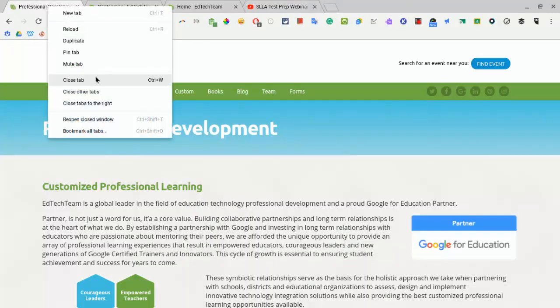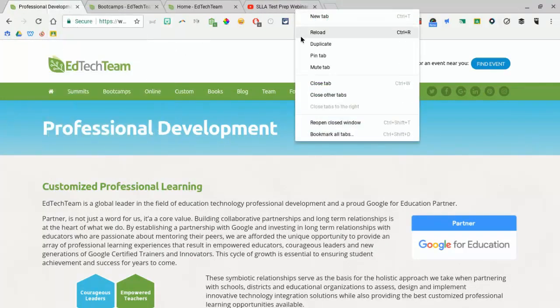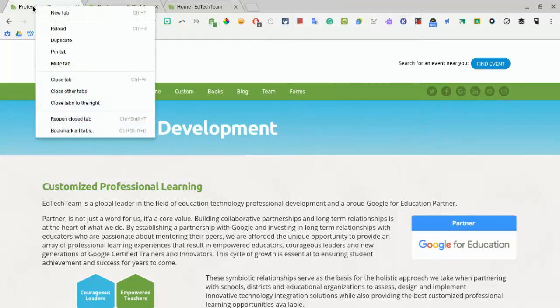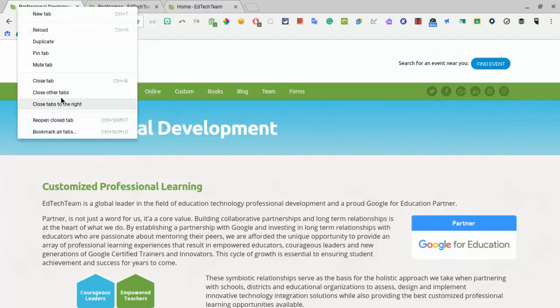Okay. Next, you have Close tab. The same thing you can do with this little X, but they give you another way to do it. You also can hit Control W. So I'm going to close that tab using that. Close other tabs will actually close every other tab you have open except for the one that you click on.